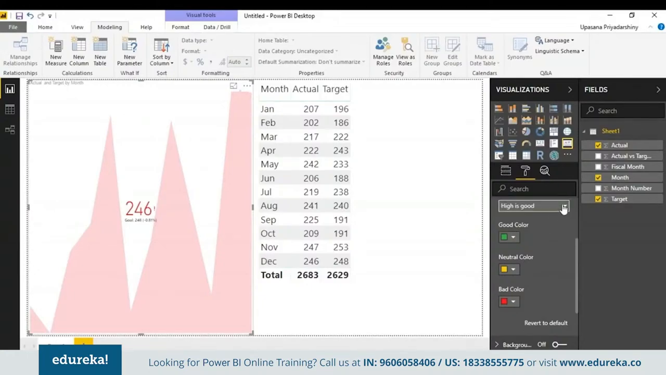Here, you can also choose the direction of your graph. Suppose high is good or low is good. For example, if it is something like earning versus wait time, typically a higher value for the earnings is better. Suppose it is something like a defaulters graph, then essentially a lower value is better. So you can change the color settings accordingly. Here, good color is green, bad color is red, neutral color is yellow.